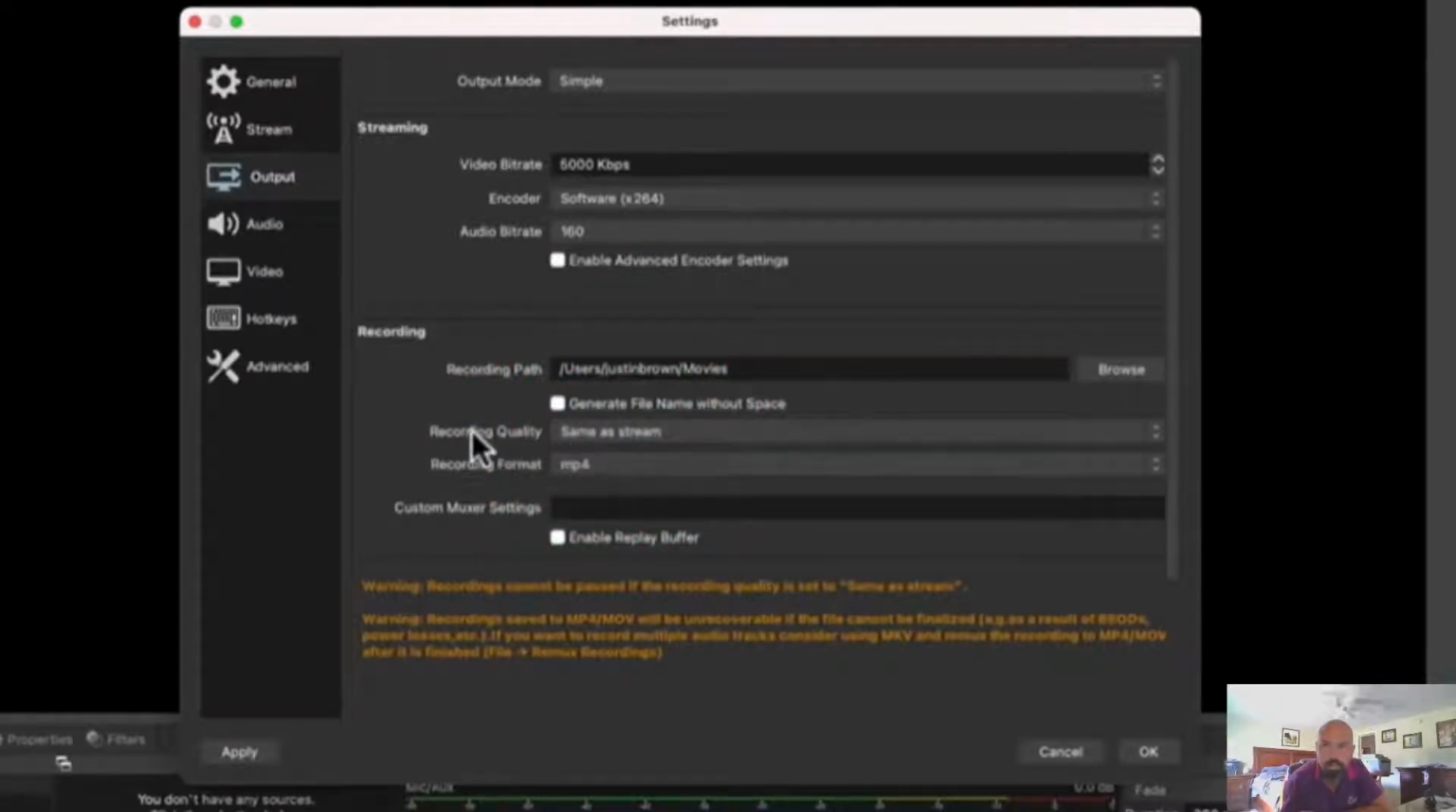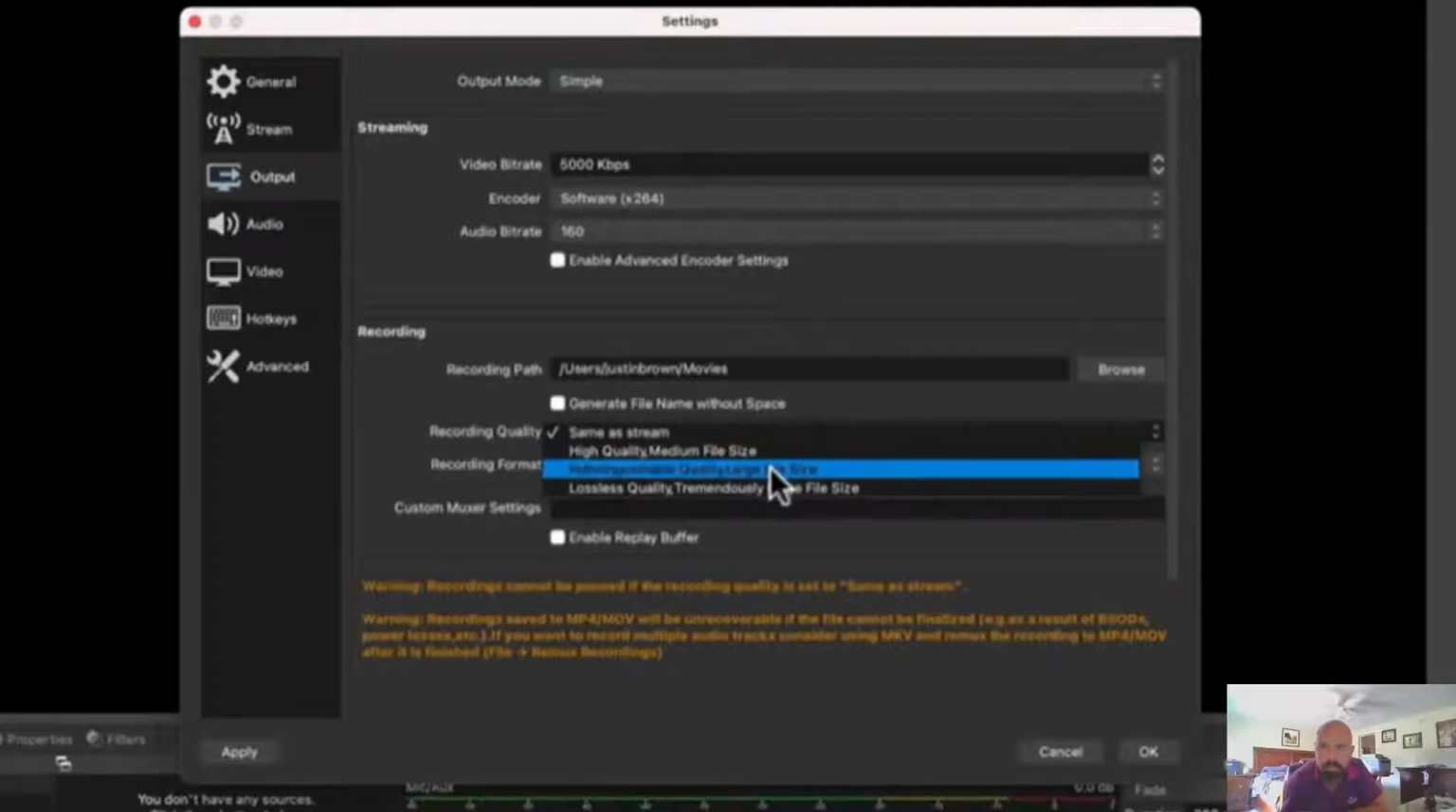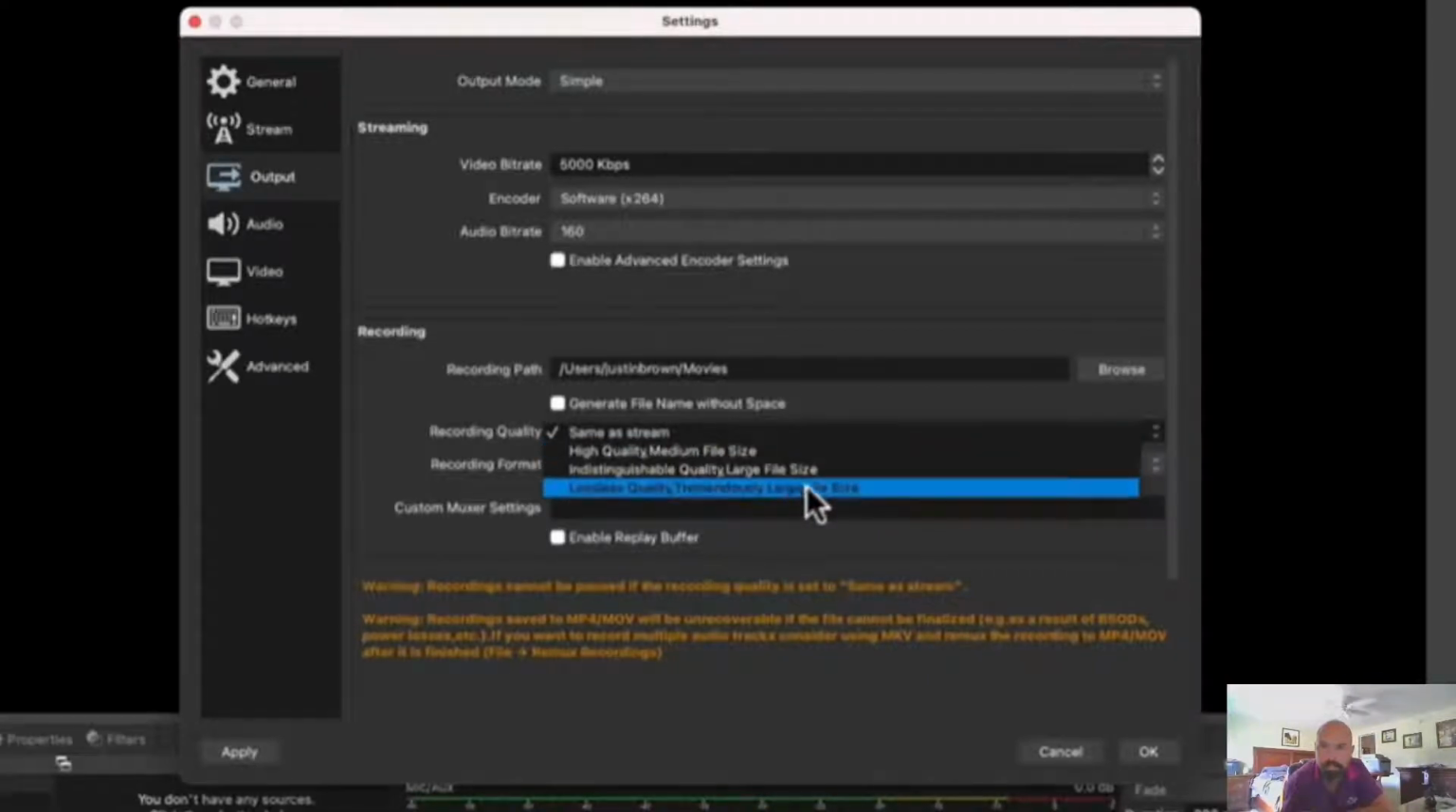And then you'll also want to adjust your recording quality. Because in a lot of cases, you want to actually record a higher quality video than the one that you're streaming out. So higher than 5,000 kilobits per second in this case. So we could choose a high quality medium file size or one of the other options in here as well.